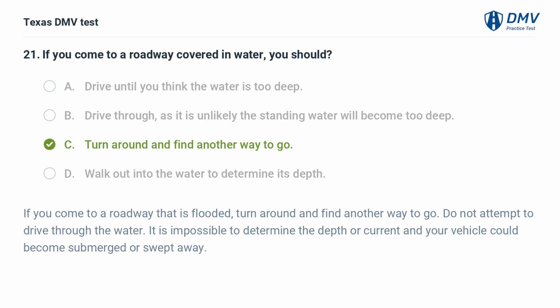C. Turn around and find another way to go. If you come to a roadway that is flooded, turn around and find another way to go. Do not attempt to drive through the water. It is impossible to determine the depth or current and your vehicle could become submerged or swept away.